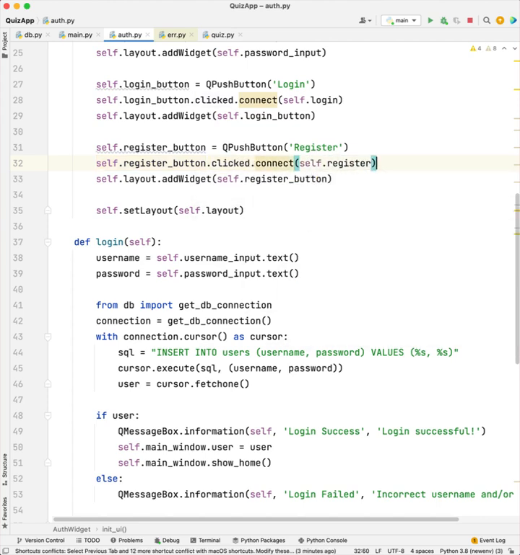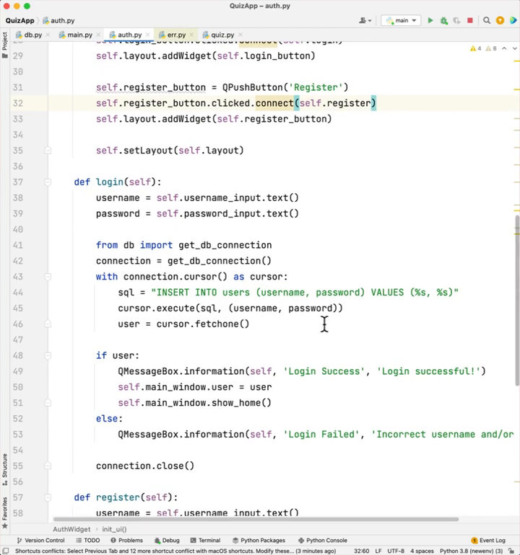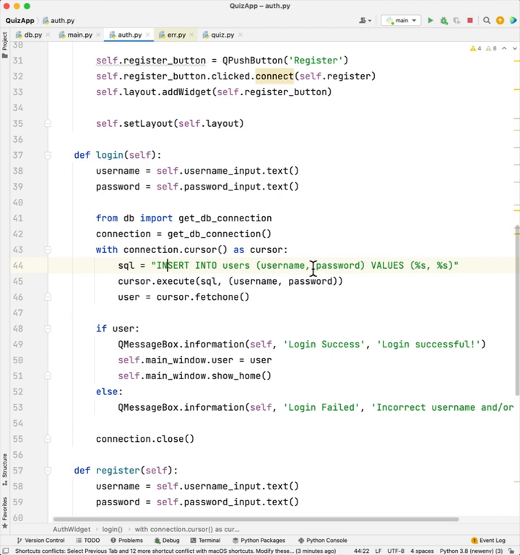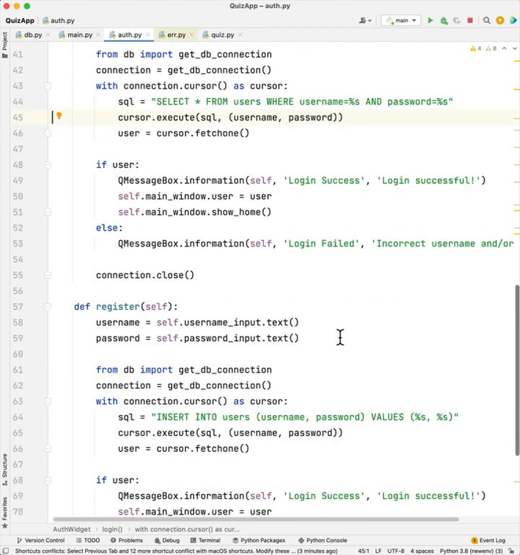Okay, so now let's fix our login logic. Login was supposed to do just a select statement. So let's do select all from users where username equals blah and password equals blah. Okay, this looks better. This is the actual select where we're just querying our database.